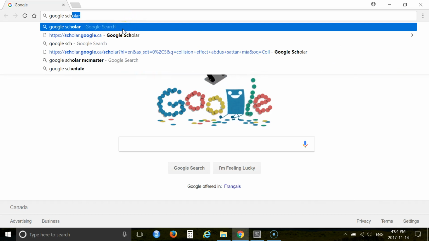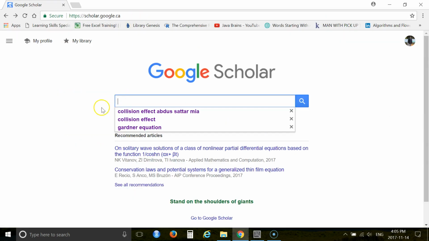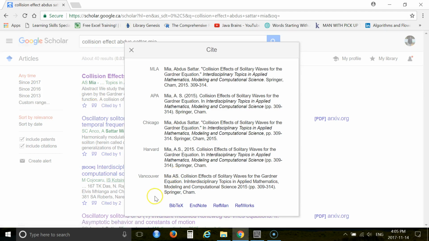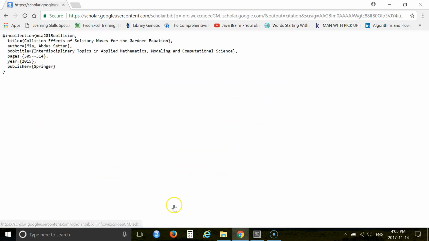Okay, then here you write this collision effect and my name Abdul Sattar Mia. You will get one of my papers here. Now you can copy and paste: click cite, then click Bibliography. You can copy and paste it into your Bibliography file.